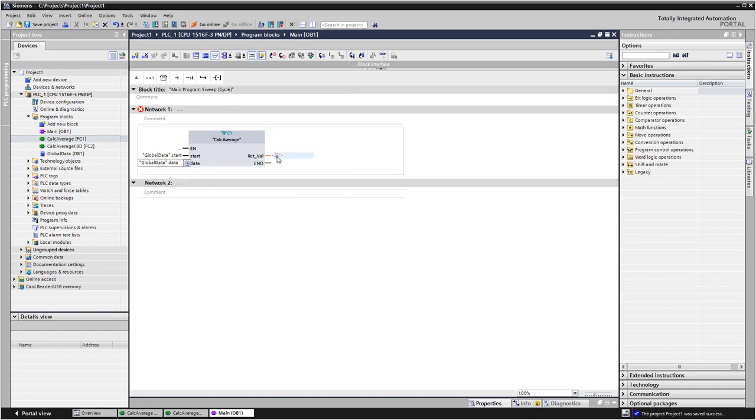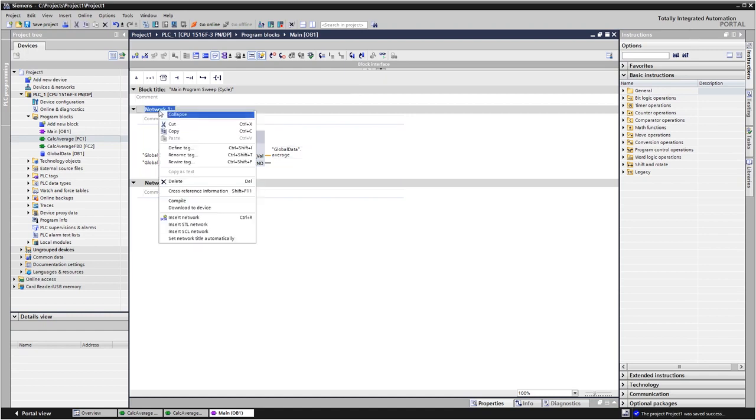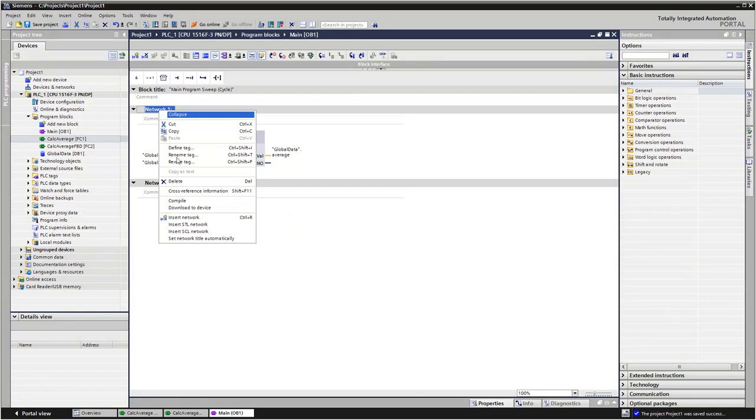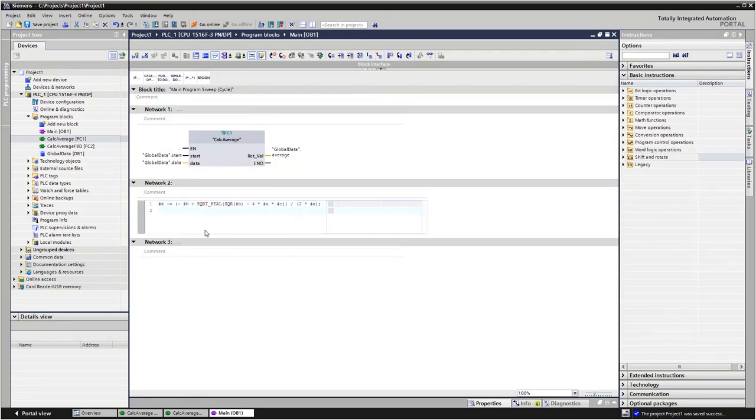By the way, you can also insert arithmetic expressions or algorithms that can be more clearly arranged in SCL as an SCL network directly into an LAD or FBD block. Thus, depending upon your preference, various programming languages can be combined within one function block.